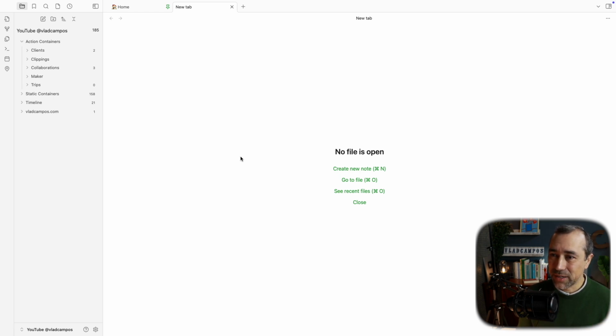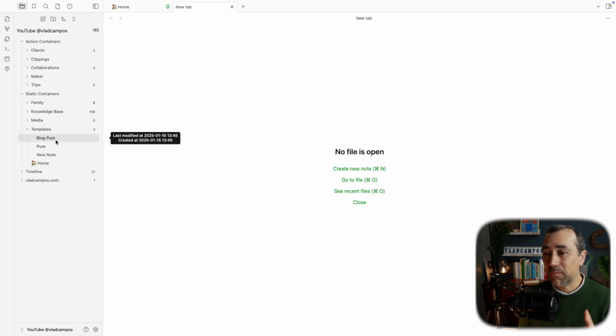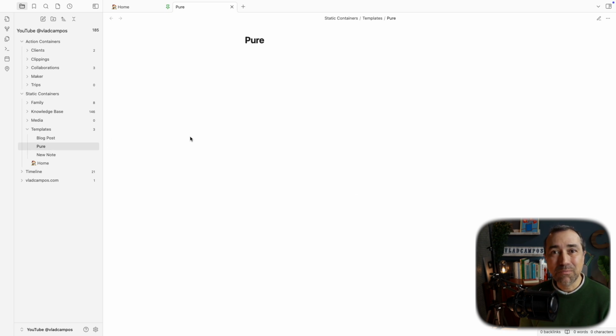So it's related. Here we are back to my second account, the one I use to record the videos. I'm trying to make this structure as close as possible to what I have on my real account. So let's go to the static containers where my templates are. These are exactly the same templates I have on my real account. I copied and pasted them to this account. I have this one here that I call pure. It's just a blank. There are no properties, nothing.